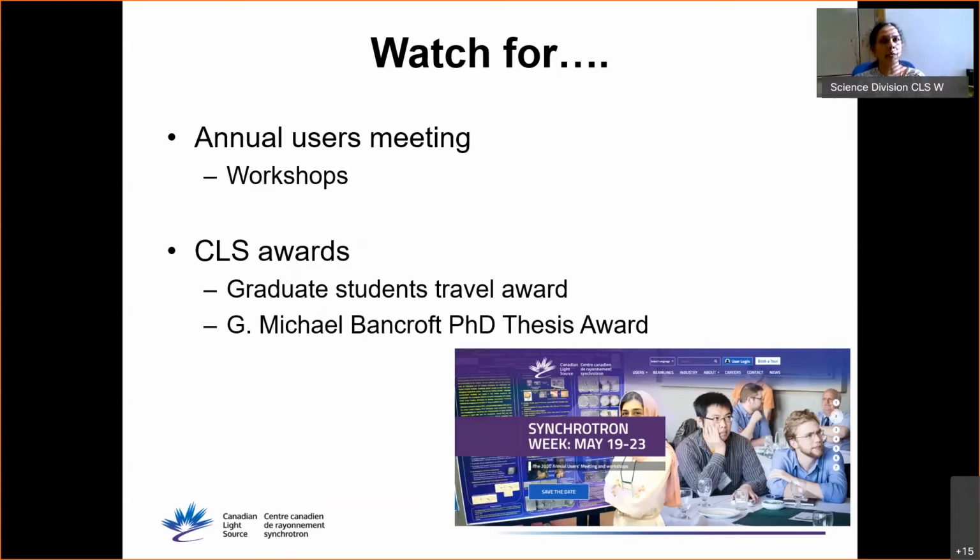Also, for graduate students and postdocs, if you got beam time to come to Saskatoon from outside of Saskatoon, your travel, like your flight tickets or travel money, and accommodation is supported at the CLS. So there is a graduate student travel award. You can apply when you get beam time. Not in COVID time, probably this year, but whenever you are planning to come, some of your expenses are covered. Also, there is a PhD thesis award. If you are a graduate student who uses the CLS to collect data for your PhD, when you graduate you can compete for that award as well.